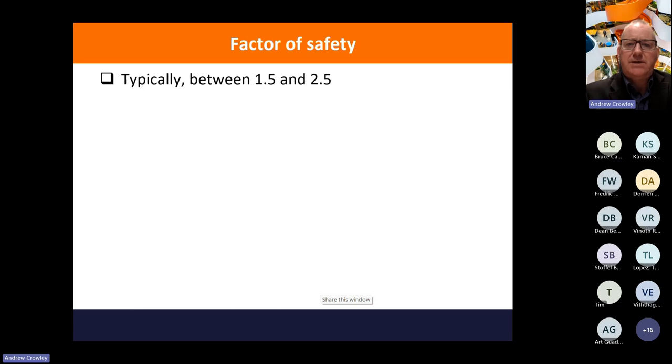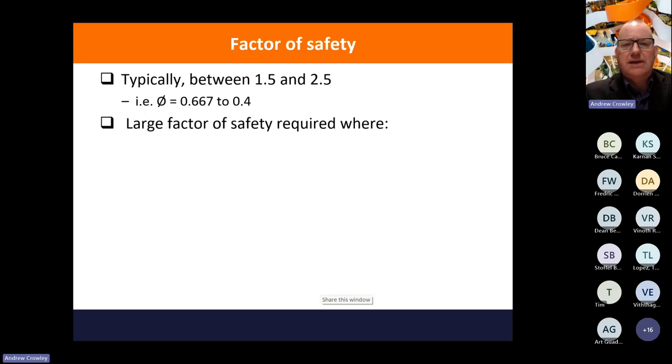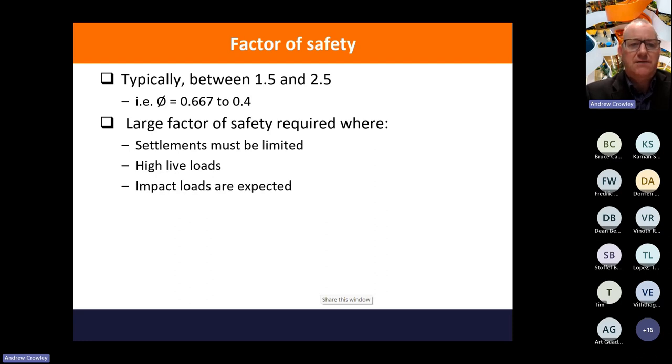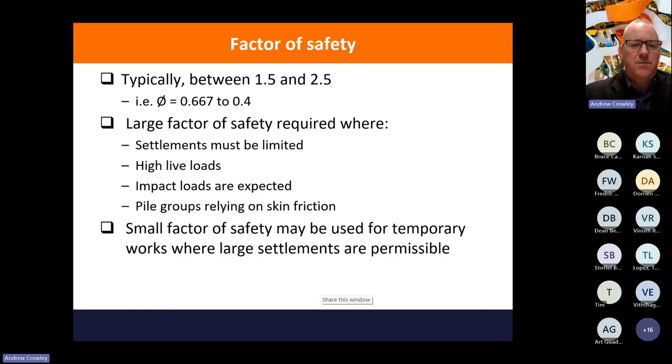So a little word about factors of safety. These are typically between 1.5 and 2.5. Or to translate that into New Zealand speak, your strength reduction factor would be between 0.667 (2/3) to about 0.4. And you want a large factor of safety or a low strength reduction factor where your settlements must be limited. Either you've got high live loads or impact loads are expected. And if you're relying on skin friction in a group of piles, you can use a small factor of safety if you're doing piling for temporary works where large settlements are permissible.